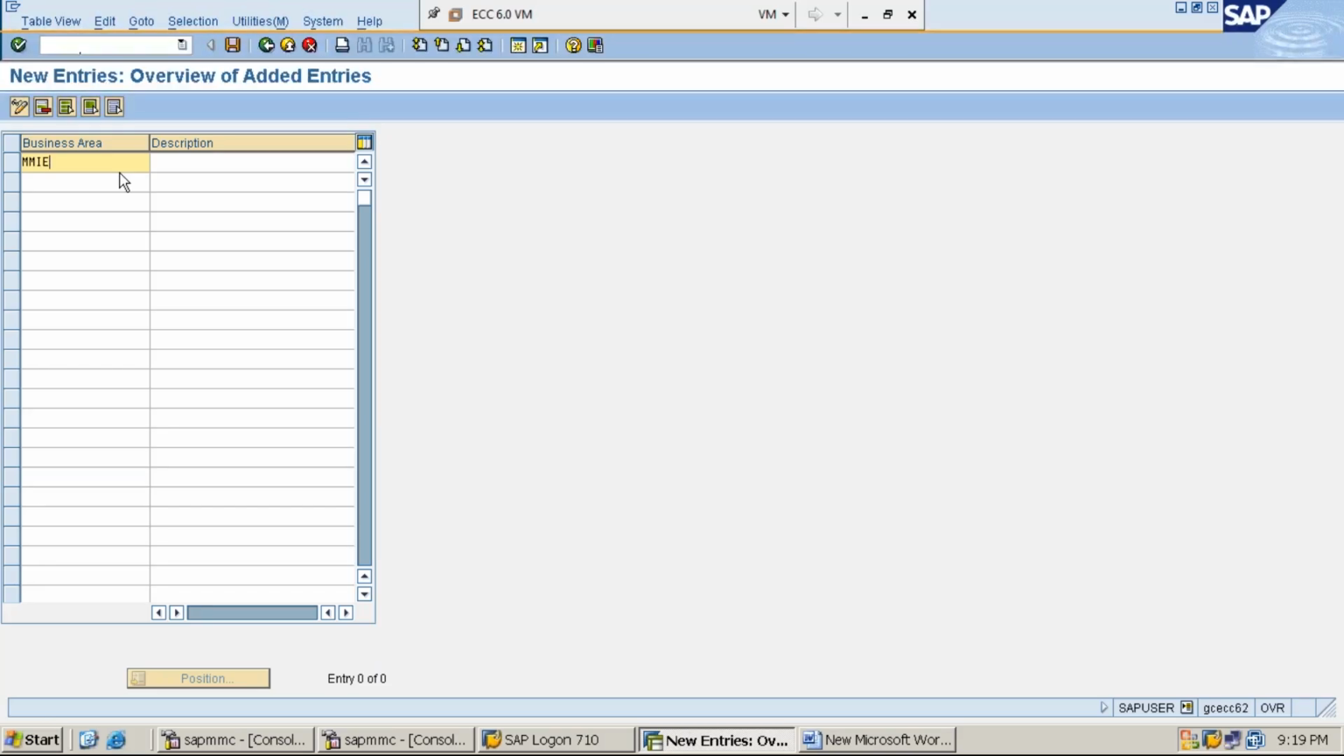MMIE, and I'm giving the description: Eastern Business Area. MMI1 will represent country India. For the country India, this MMIE will speak about the Eastern region. This is the reason why I have mentioned the description as Eastern Business Area.